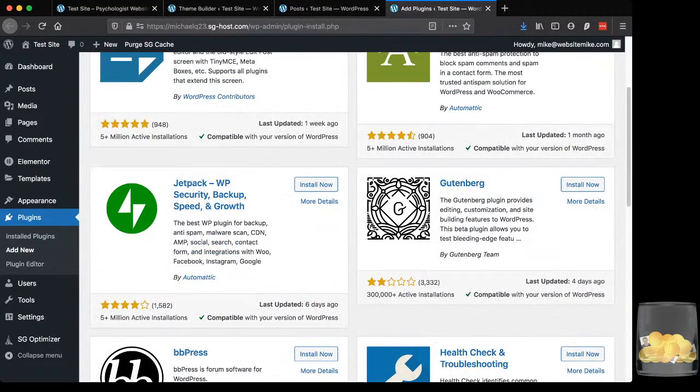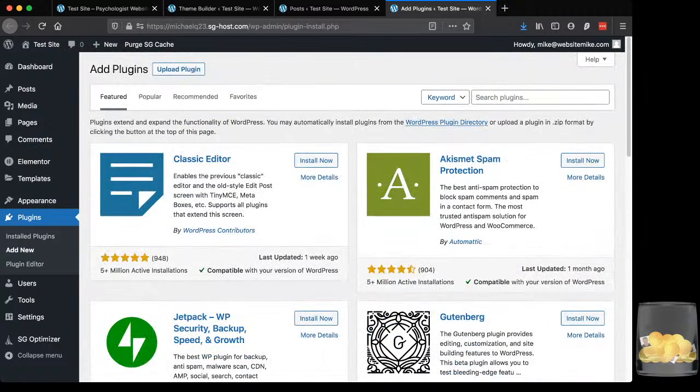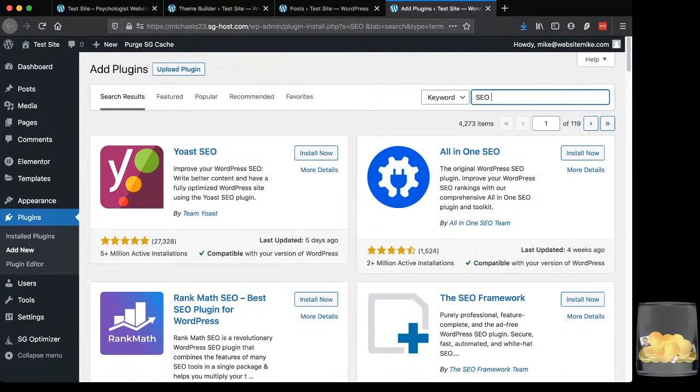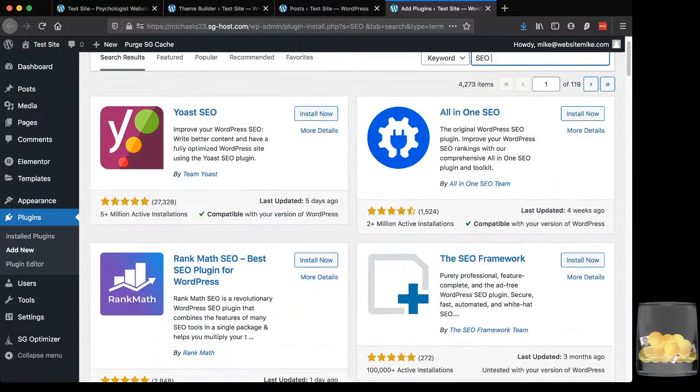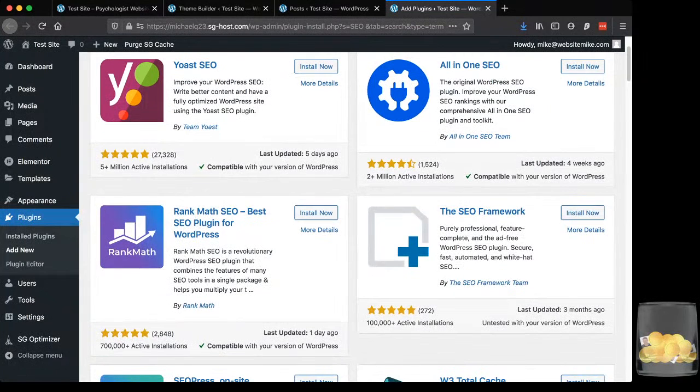So what I want to search the plugin store for is SEO. And you don't even have to press enter, you just type SEO and it'll work. So here are a couple of options, and I'd say stick to these first top three.